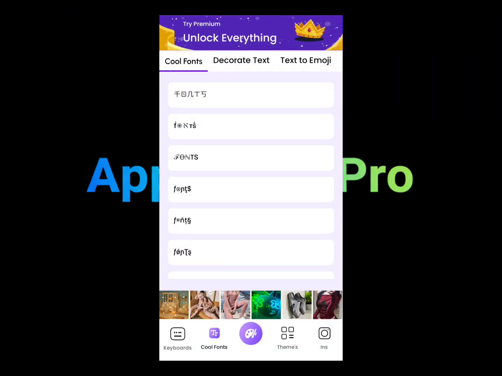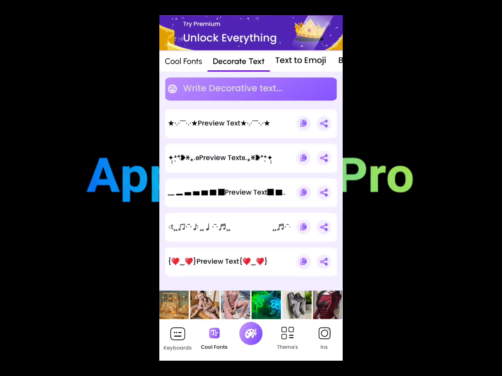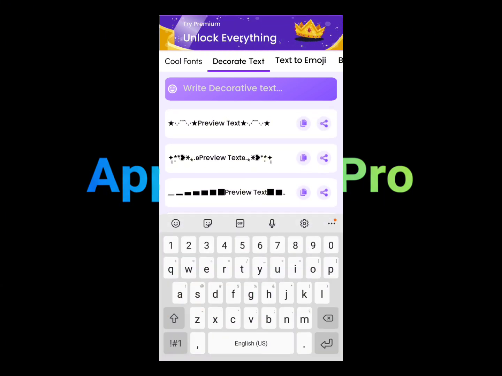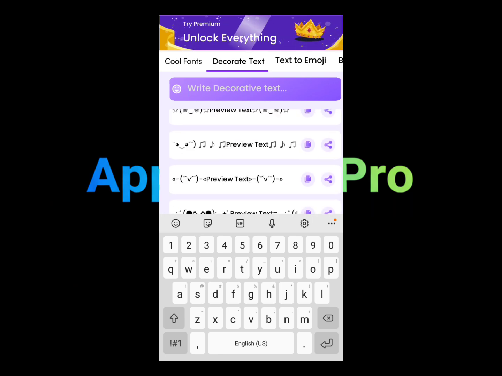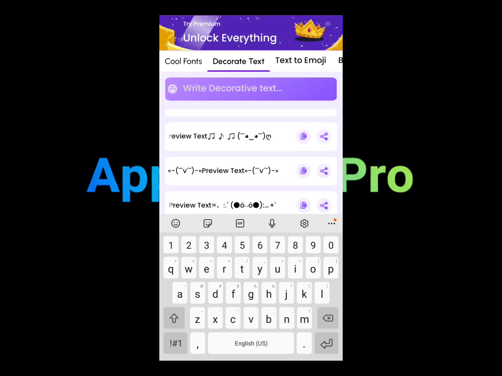And also you have the decorate text as well. You can use these as well. All you have to do is just enter what you want here, and you can take any one of these. Let's say, for example, you want to use this one down here. Just tap on the copy option and use the text for whichever means you want to use it for.